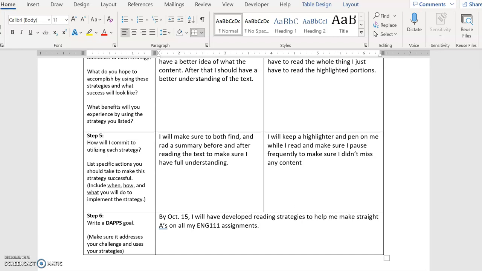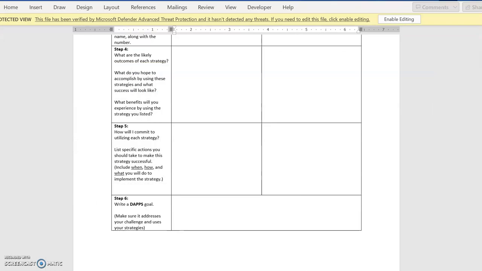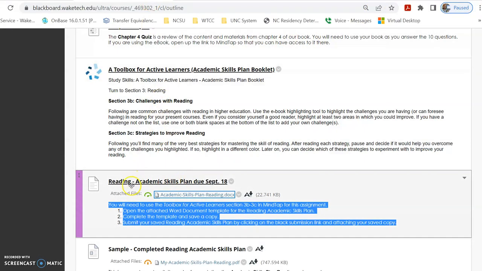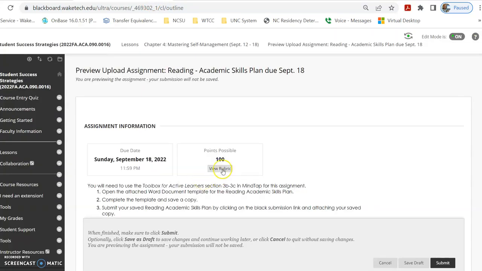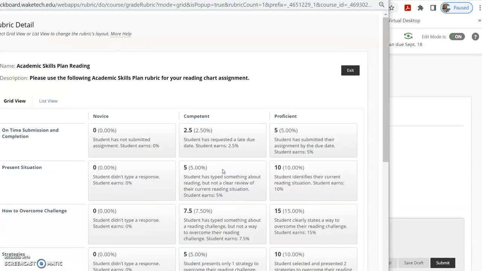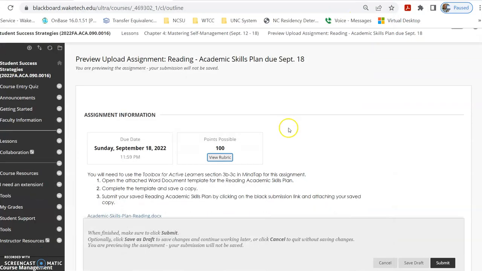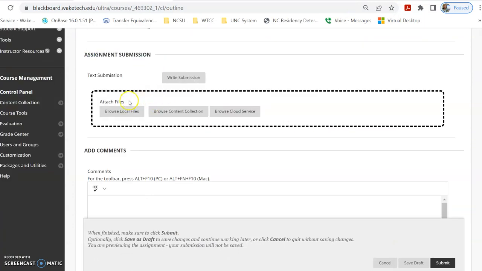When you have this written the way you like it, let's go ahead and minimize that. We would go over to this submission link, the black hyperlink. There's a rubric here for me to see how my instructor is going to grade it. And I got to make sure I'm going to get a 100. Once I've done that, I come down here to attach files. And either you grab the file from your home drive or you grab the file from your OneDrive. You attach, submit, preview what you're sending me, and then confirm.